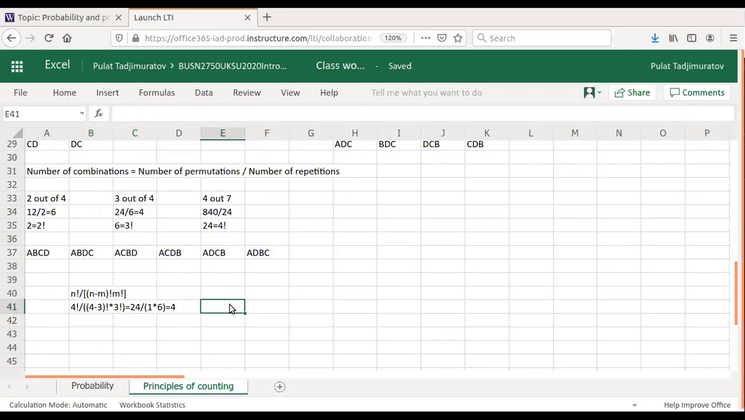We can list all those combinations if you want. So that will be just ABC and ABD and ACD and BCD. That's combinations, not permutations. If we were counting permutations, we would also account for something like CBA and CAB and so on, which are the same combinations but different permutations. Okay, so that's number of combinations.